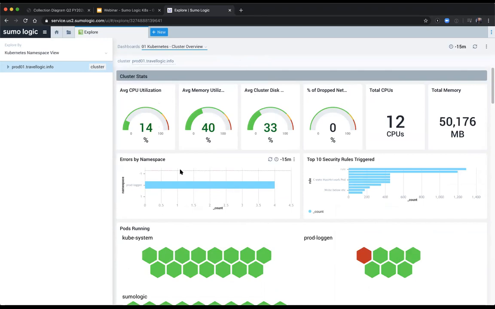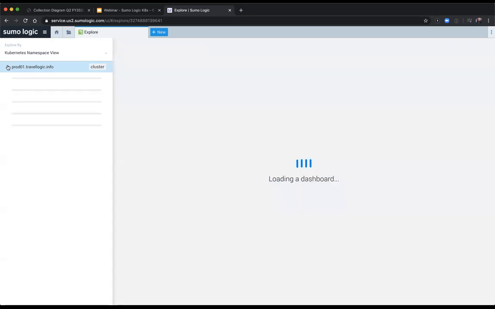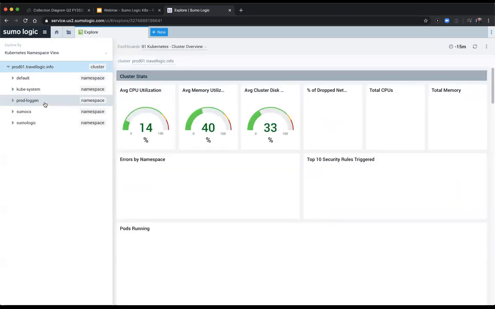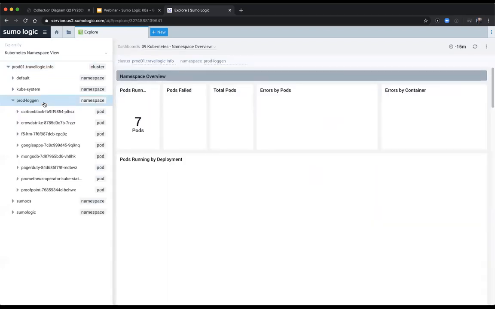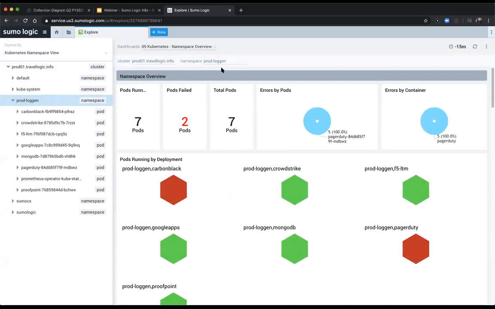So first thing we're going to do is drill into this prod loggen namespace by going into our cluster, and we're going to select the prod loggen namespace. And when we do that, we're going to get a namespace overview pointing directly at that prod loggen namespace in the cluster. And just like before, we see that we had 7 pods that are running. 2 of them are in a failed state. And that's giving us a little bit better idea about where we might want to look.